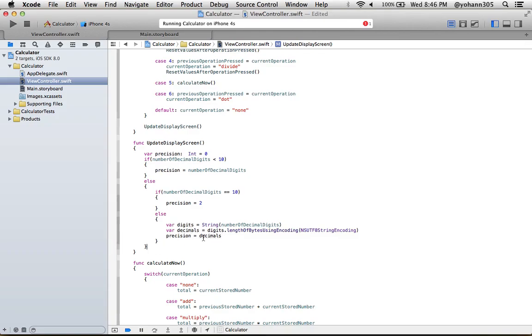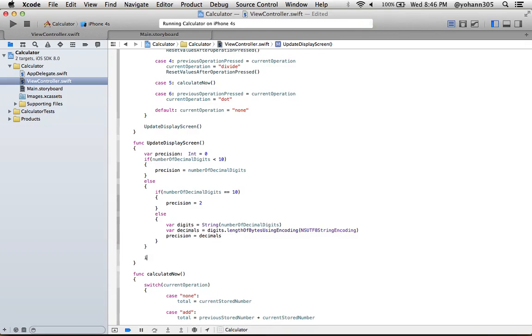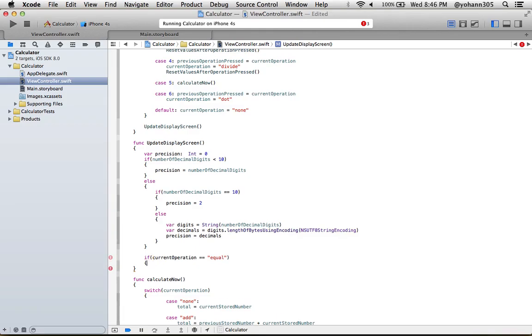Also, what we want to do right here below is that if the current operation is the equal operation, then we're going to overwrite whatever changes we're doing right now, and we're going to say if it's equal, then we're going to set the precision to its maximum.